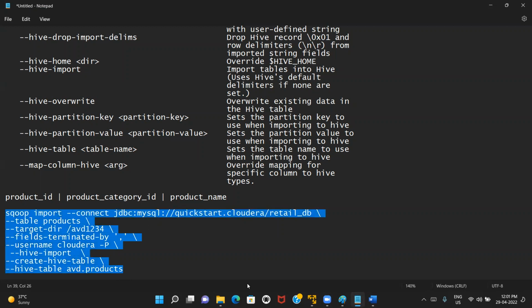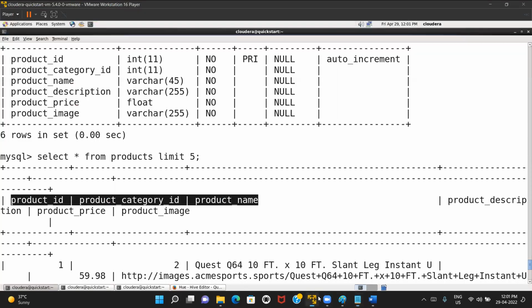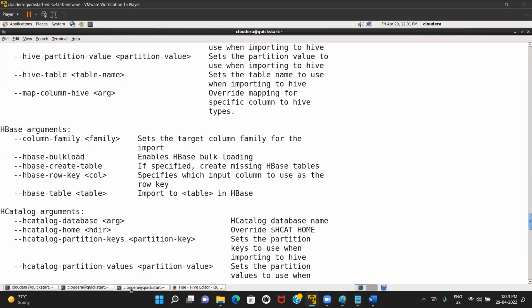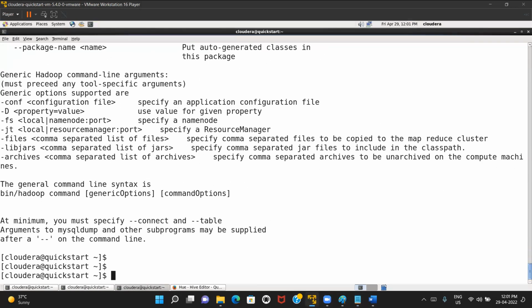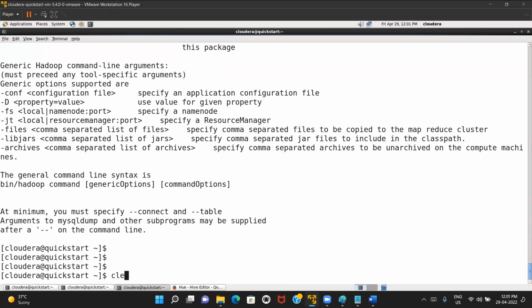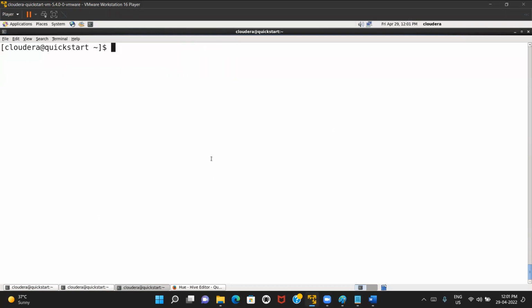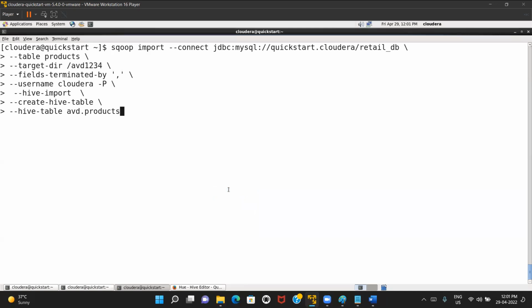Now let's see what happens if I use this command. Control C. Go back to the hive. No, normal terminal only you need to run this, right? Enter, clear. Right click, paste. Hang on. Sqoop import. Sqoop is connecting to MySQL using JDBC on this quickstart.cloudera. It's connecting to retail_db. Now it is connecting to the table products.